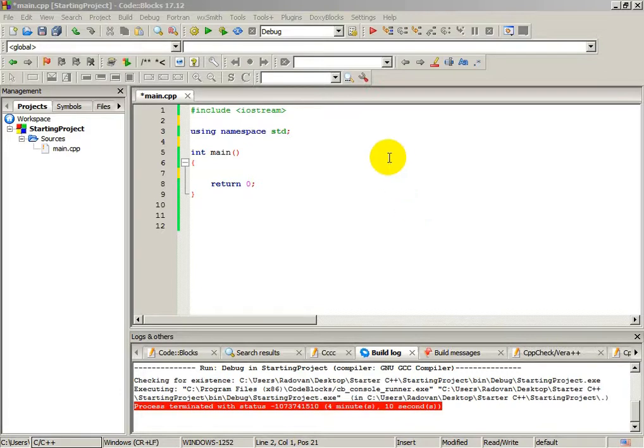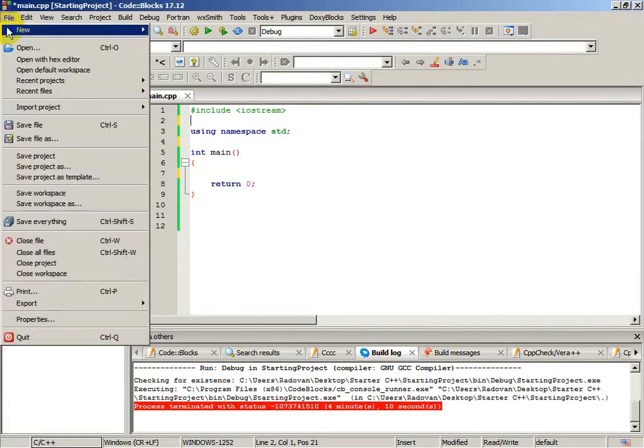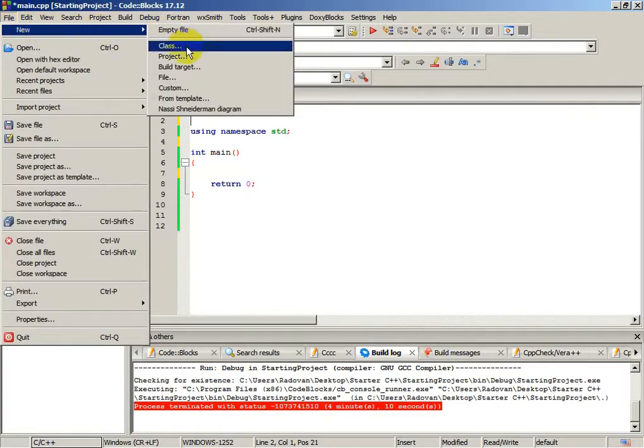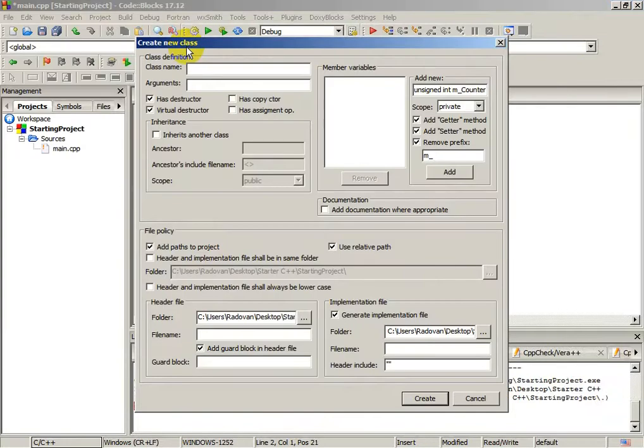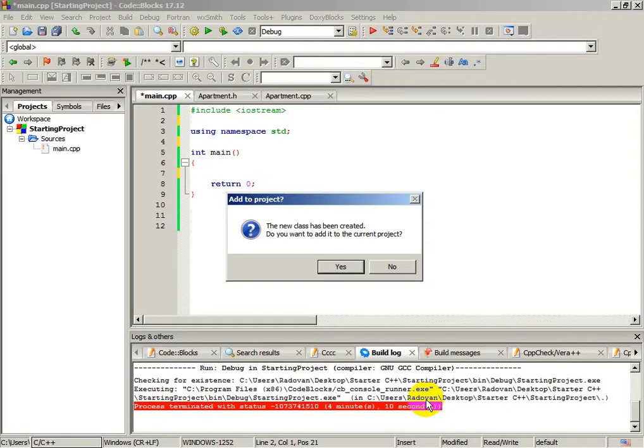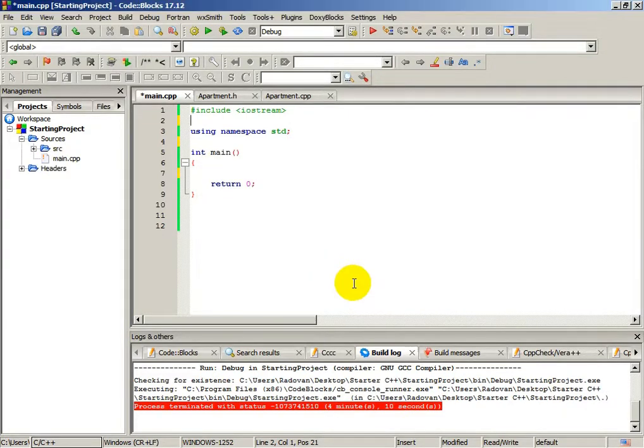And now, the first thing that we need to do is create one class. File, new, class. We will not have a destructor. The class name will be apartment. We will click create. The new class has been created. Do you want to add it to the current project? We will click yes. Okay, and our class apartment is created.